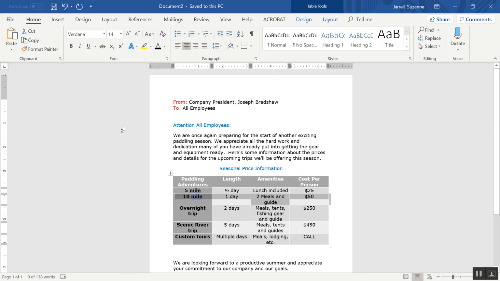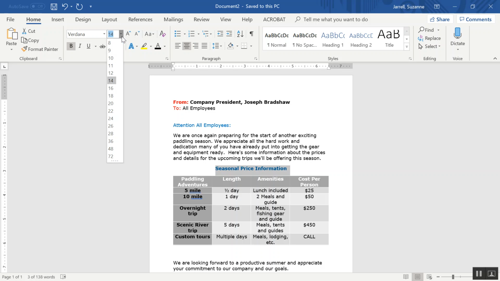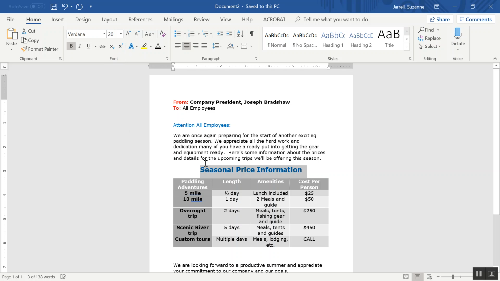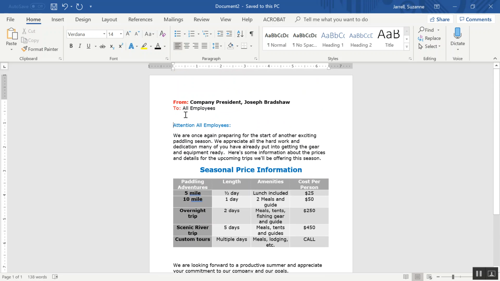The second thing that we can do is we can make some of this stuff stand out. So this is maybe if you want to say who it's from, you can click on it and click bold. Definitely the seasonal price information, that is what the whole memo is about. So we definitely want to make that bold, and I would probably make that a little bigger. So maybe that one can be 20 so that we can go ahead and do that. So you can play with it.